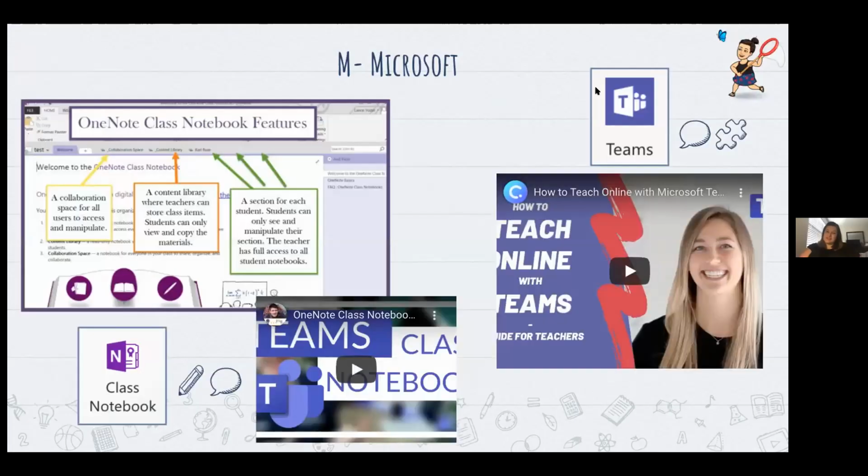My school is actually not a Google school, which is definitely rare in this age. We use Microsoft 365. So I spent a lot of time learning the different features of Microsoft and figuring out how to use that instead of using the Google platform that I'm used to.